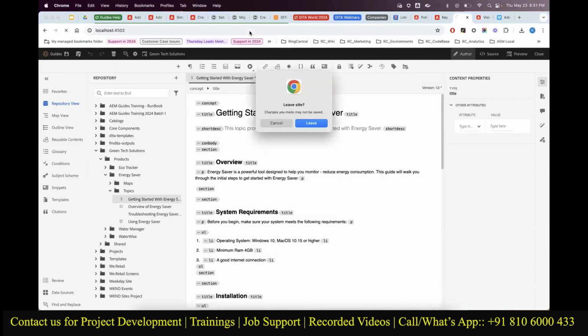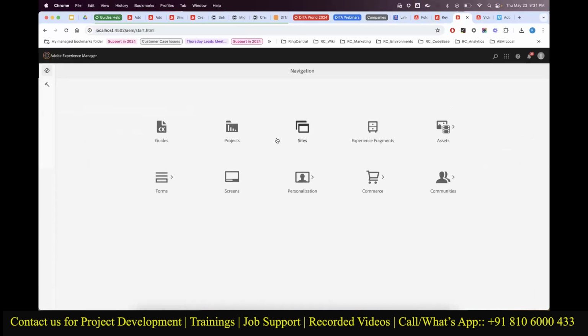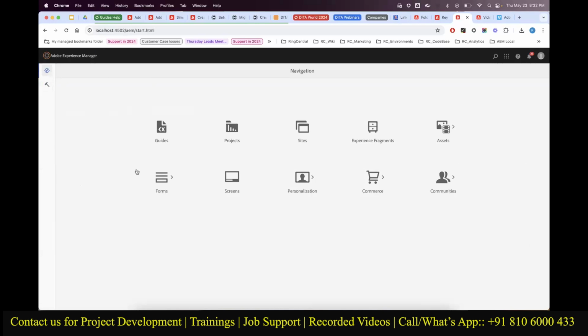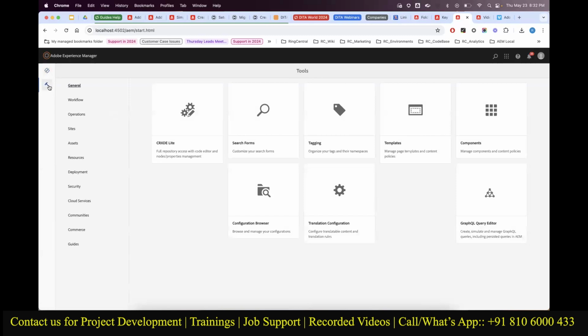Go to localhost. That's okay. Under tools, right? In AEM, this is the place where you get all the feature set products. Now you have this wrench hammer icon, right? This is the tools. Come down.